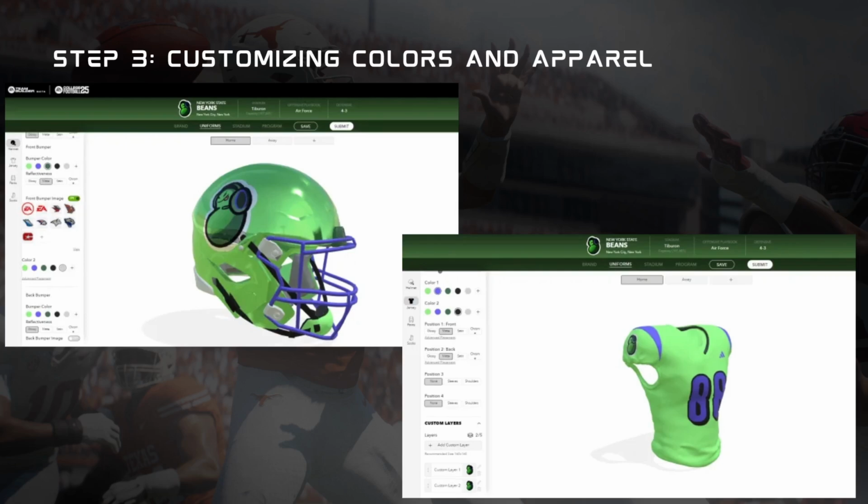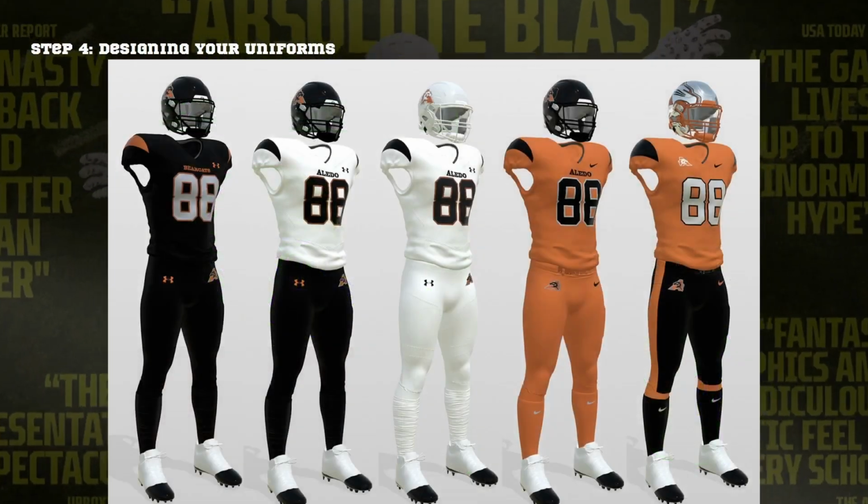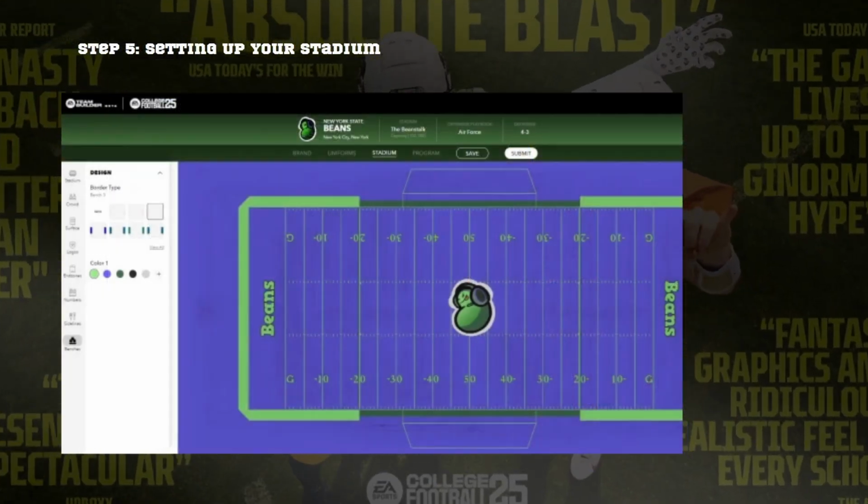Don't forget about your home turf. You can customize various aspects of your stadium, including sideline options and end zone patterns. Make this a place where fans will love to cheer for their team.